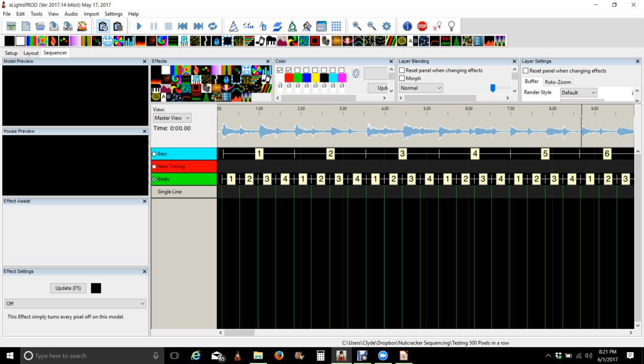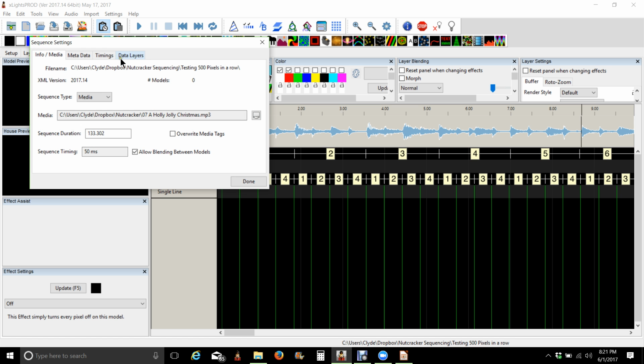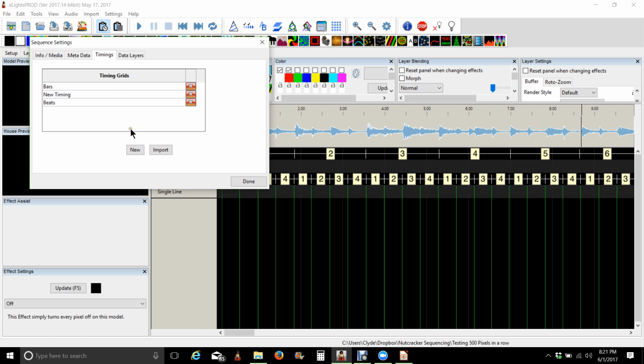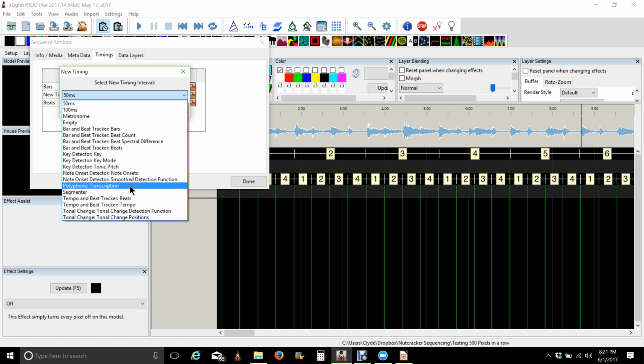And of course, as I said before, I really also like the polyphonic transcription, which is here, polyphonics, and I also like the note onsets. I usually just use the note onsets with the standard defaults. I don't change any settings. The same thing with polyphonics.